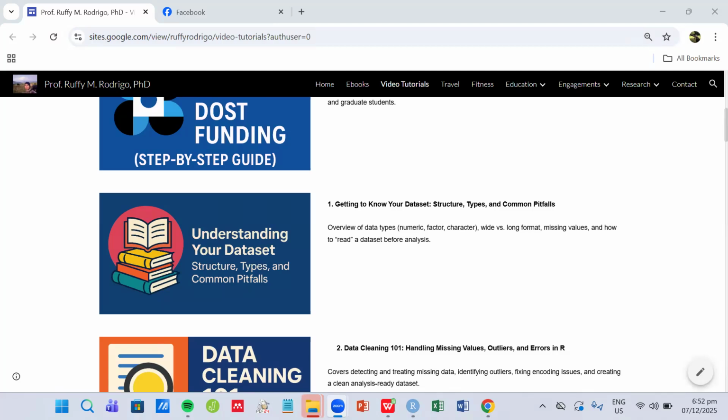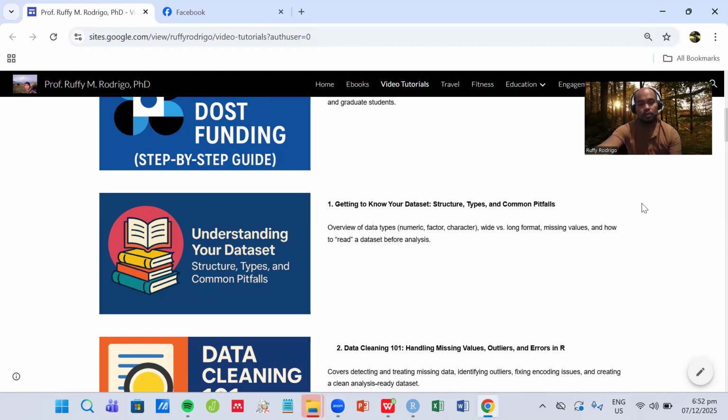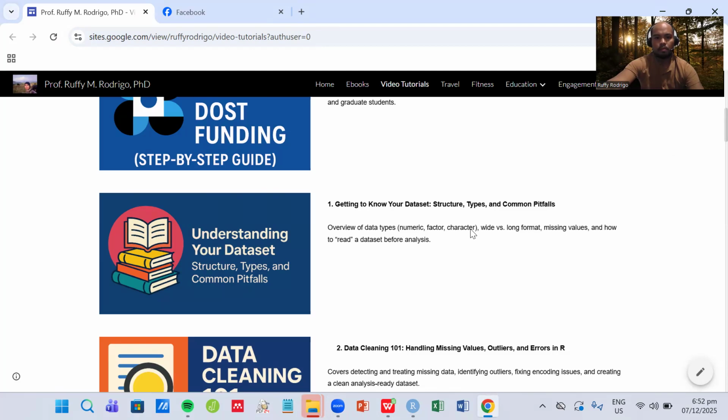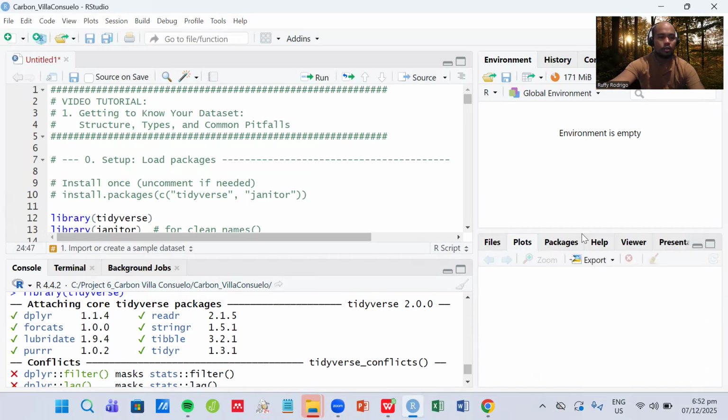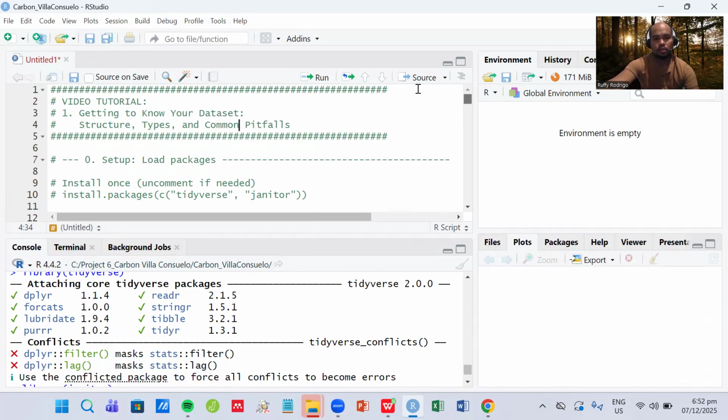Good day, learners. Today we will have a short video tutorial on understanding your dataset: structure, types, and common pitfalls. With that, I created a short dataset here in R. I hope you're already familiar with R. Basically, this is RStudio, where you write your code.